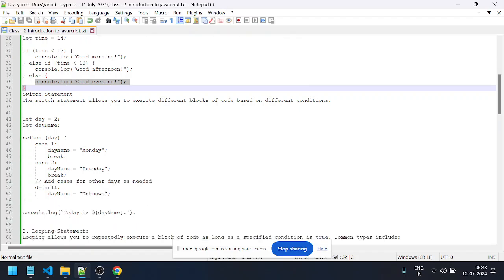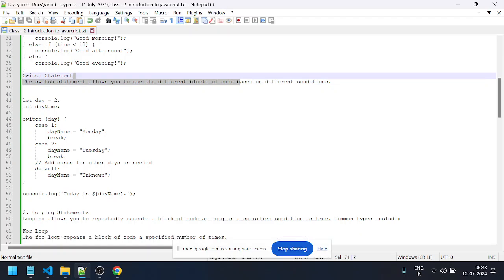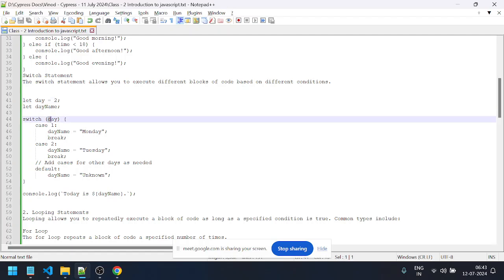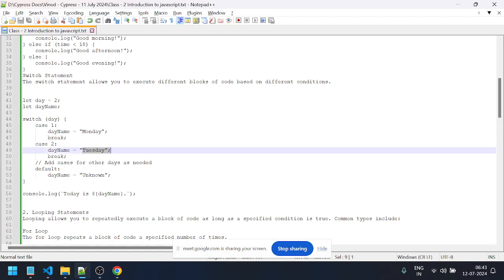Now you can also use a switch statement in JavaScript. The switch statement allows you to execute different blocks of code based on different conditions. For example, we define two variables here, day and day name. If day is 2, we check whether it matches a case. It is there in case 2. It will go to case 2 and you will get the day name is Tuesday. Got it?